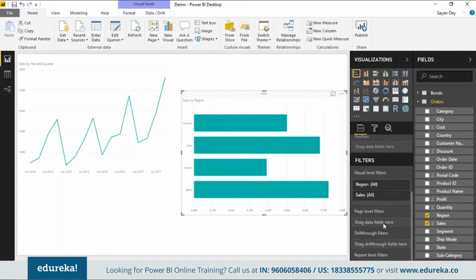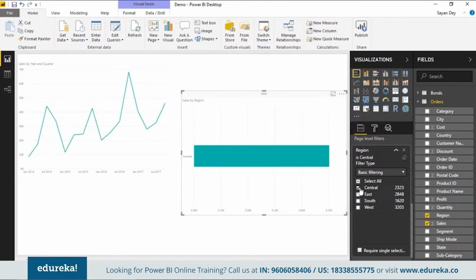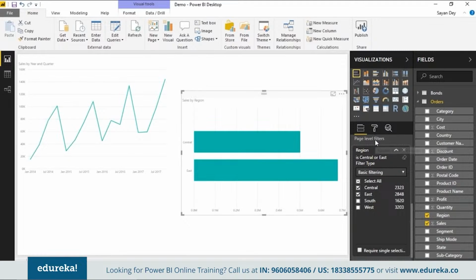Then I have page level filters. I can drag and drop region into the page level filters. Now if I filter to central, both visuals will be affected. Make it east, both will be affected. That's why we call it a page level filter: all the visuals within the same page will be filtered.